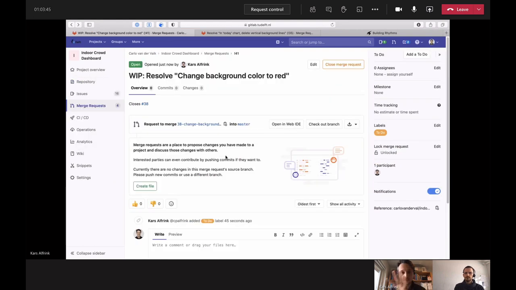And everybody can see that this is going on, right? So this is a key thing, particularly when you collaborate in a distributed manner, but really almost in any situation. It's very nice to have this transparency about what everybody's working on and what the status is of what everybody's working on.